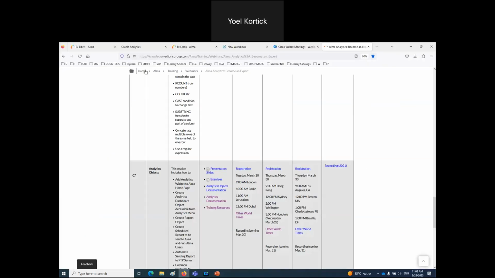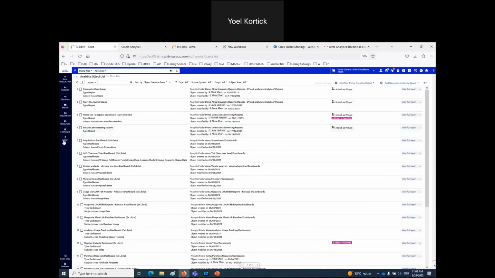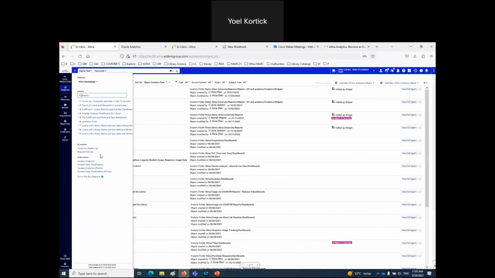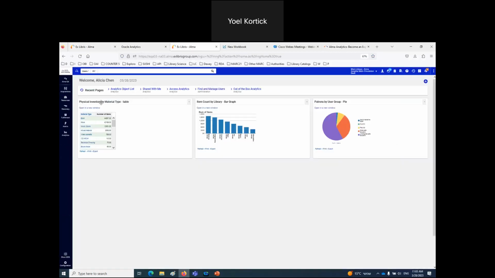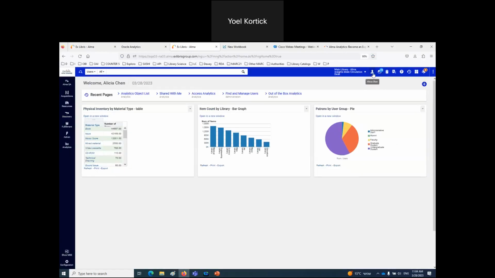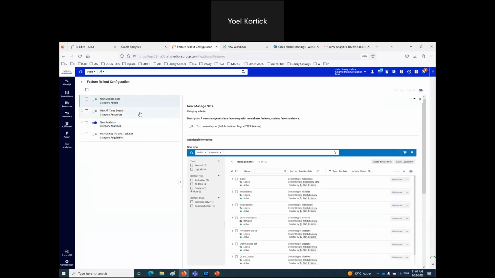And without further ado, let's take a look here. If I click analytics here, this is the new interface. If I want to switch between the old and the new interface, every user can click over here on his or her icon. On the top here, you have an icon that looks like a person that, if you click it, will give the name of the logged in user. If you click that, there's an option here for feature rollout configuration. And there you can turn on or off the new analytics. I'm going to turn it off for a minute.